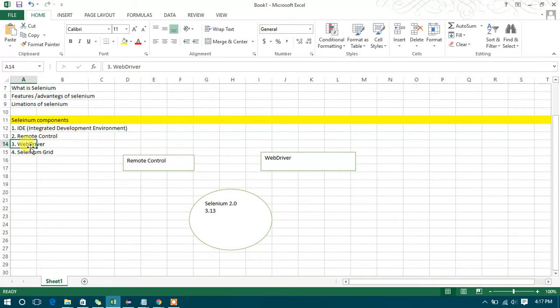And WebDriver supports different language bindings. You can work with Java, C Sharp, PHP, Python, Perl, Ruby. That is one of the benefits. In this series we are going to see WebDriver more in depth.